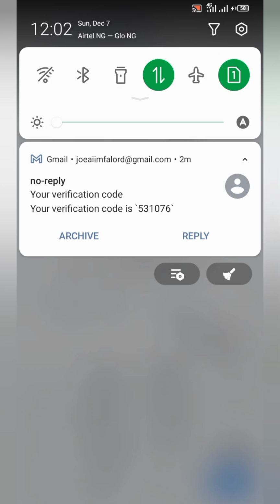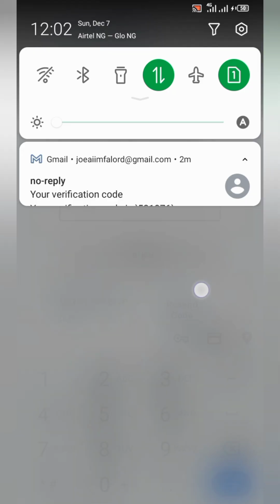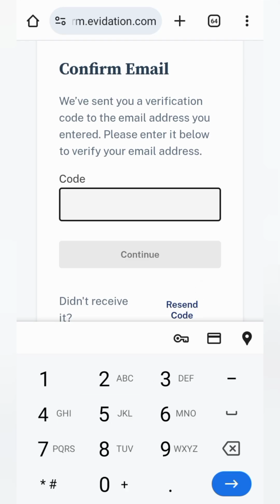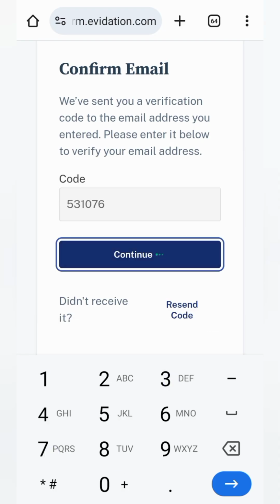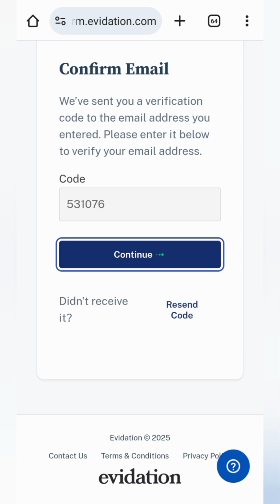When it comes, you put it in, because if anything makes you exit the app or exit the site and come back to register again, you request for another code, they might send it to you, but it might not work. So just be patient with the site. When working on this site, be patient.